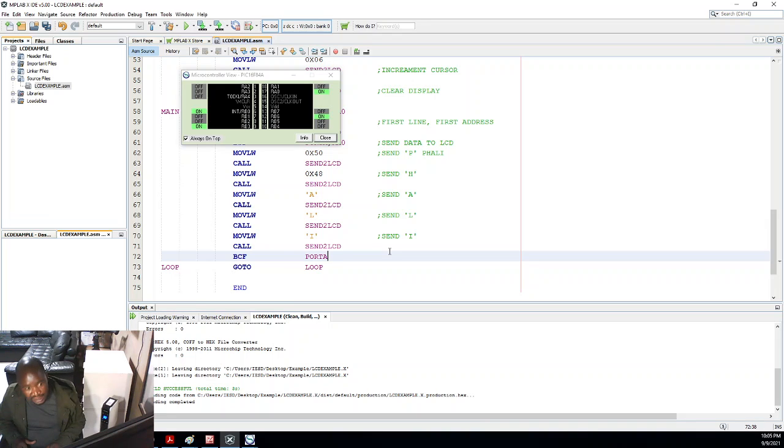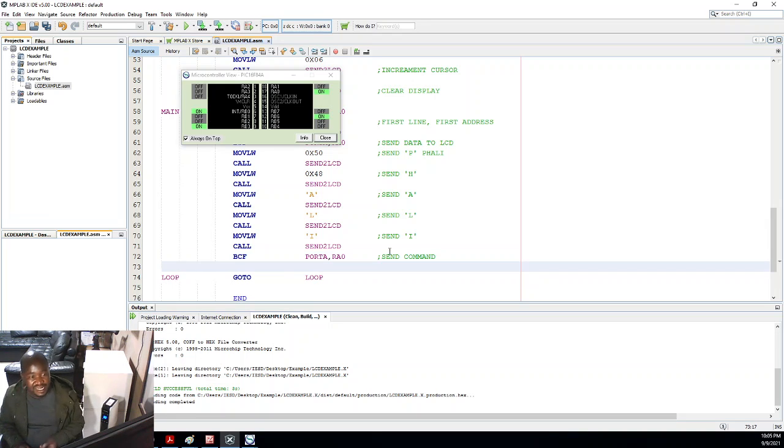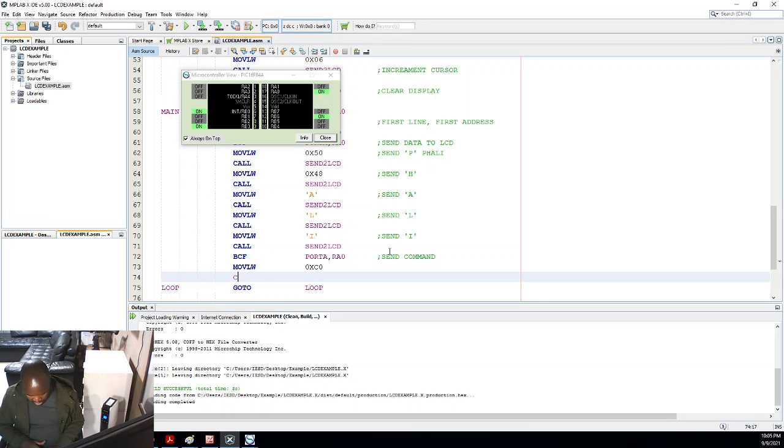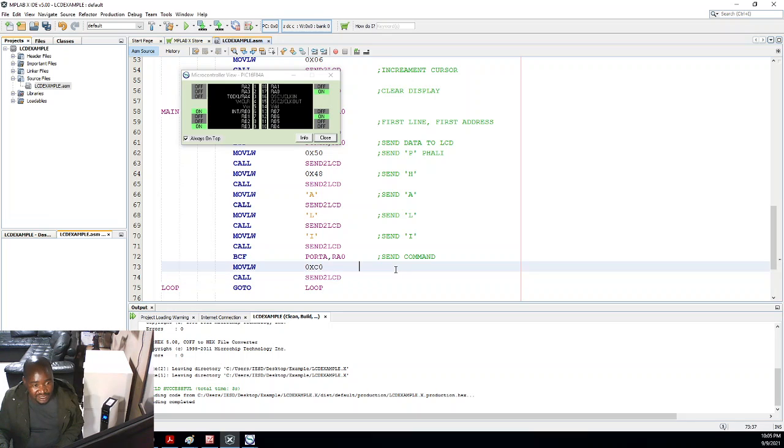Port A, RA0. Remember, RA0 is the RS line for selecting whether you send data or a command. So I want to send a command. I clear that line. And now the command that I want to send is the address of the second line, which is 0xC0. And then call send to LCD.